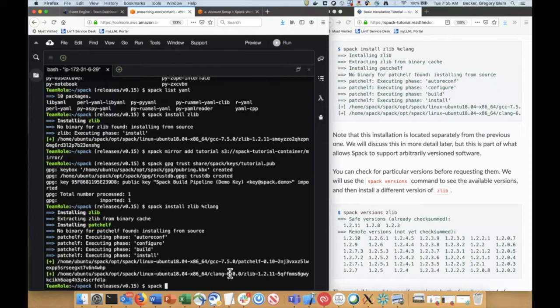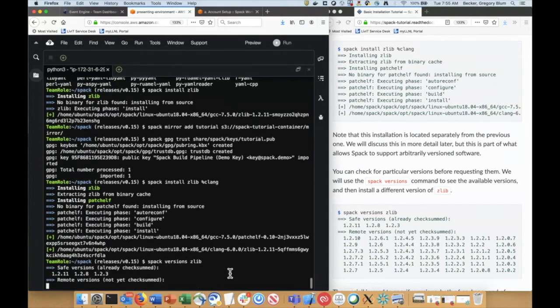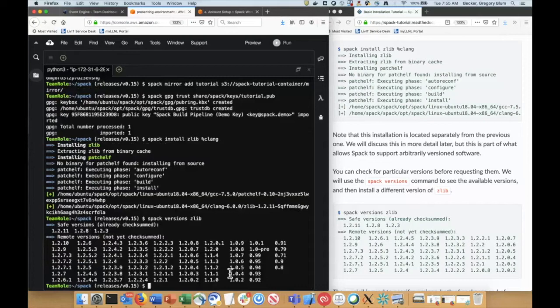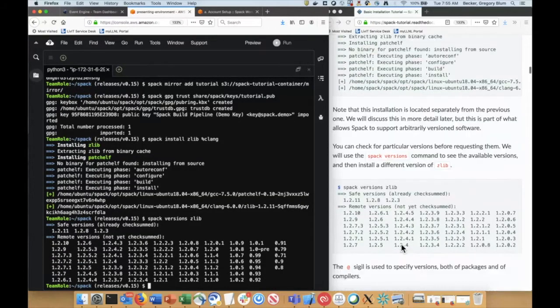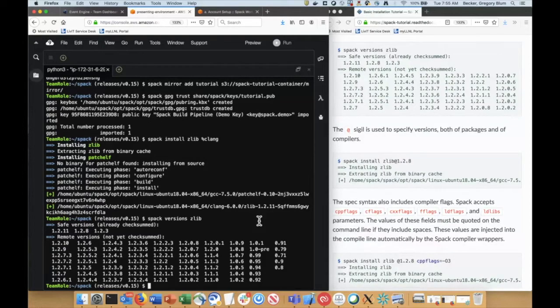All right, let's install some more versions of zlib. We can see the available versions, spack versions zlib. We've got a few checksummed versions, and then we've also spidered zlib's website to see what versions we could get. We'll stay with the safe versions for now. Spack install zlib@1.2.8.